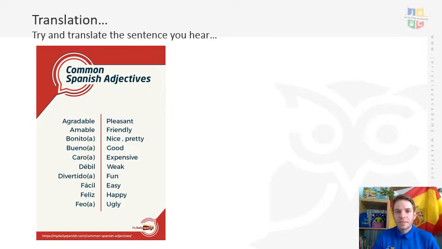What I'm going to do now is I'm going to give you some sentences in Spanish. What I want you to have a go at is to translate them into English. You'll notice as well I've put a list on the screen of common Spanish adjectives, so I will be choosing some of the adjectives from there as well.